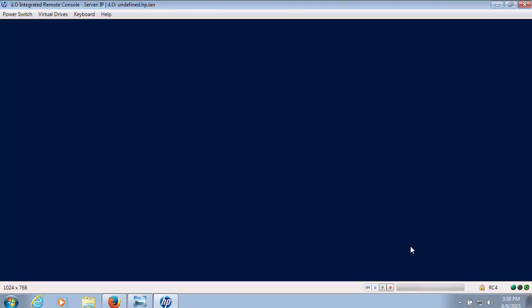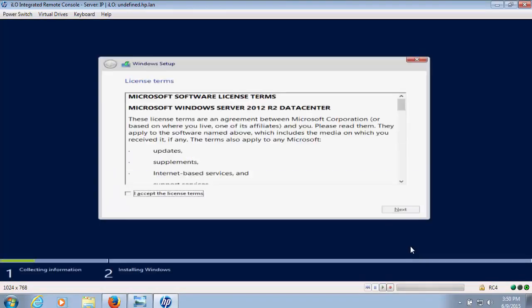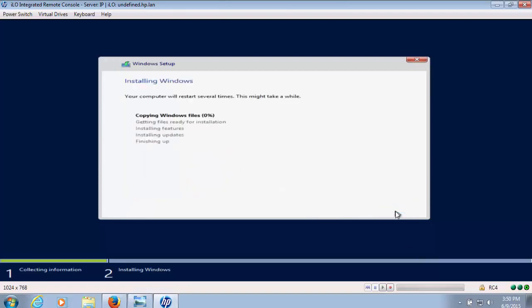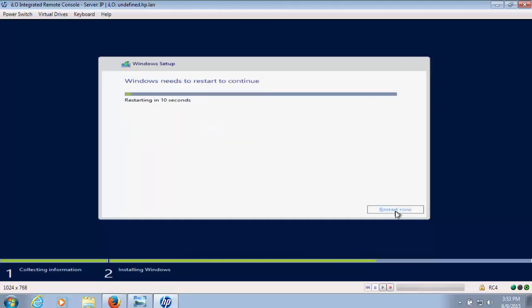And now we're going into the actual Windows installation. At this point, we have to accept the Microsoft license and agree. That can be modified inside your ISO if you want to go beyond that. But now we're actually going to go through the Windows installation. We're starting to copy our Windows files. Now the system is going to automatically restart for us.